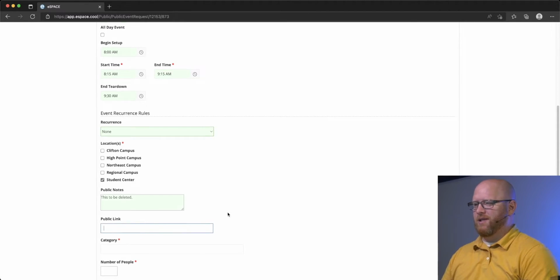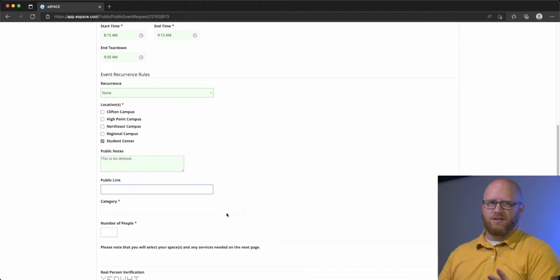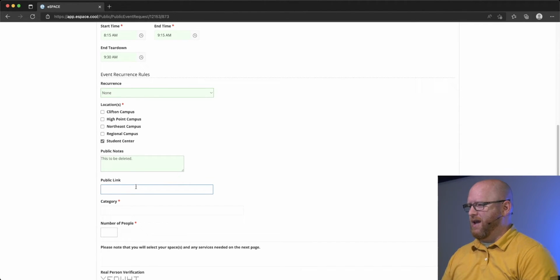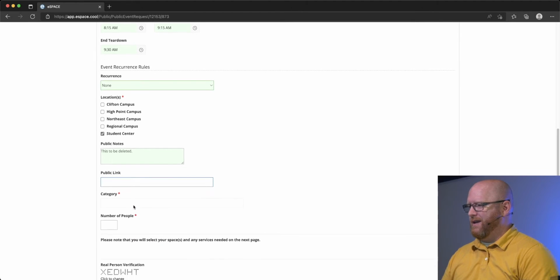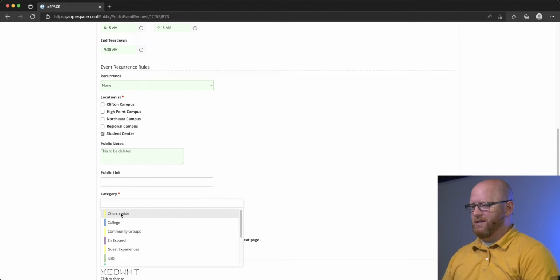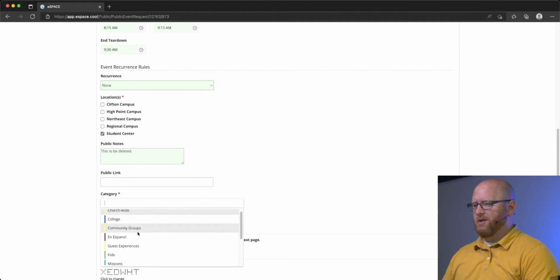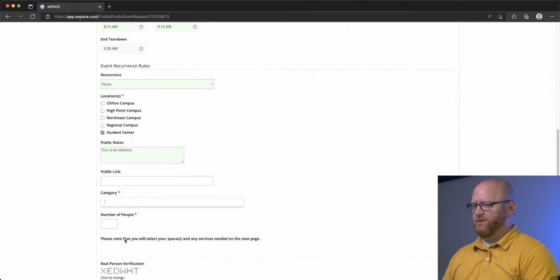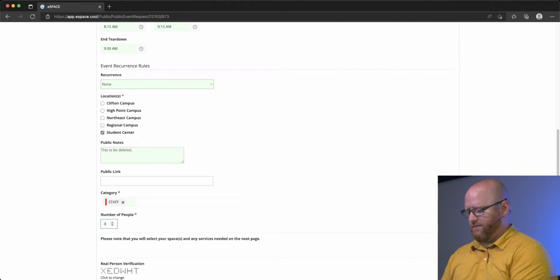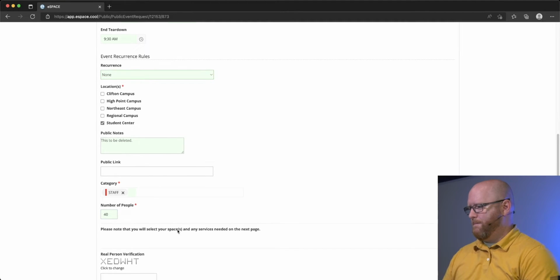If there was a public link, let's say it was a missions event, and on the missions page they have a link, we could add that link in here. The category for the event, we want to say it's either church-wide, college, community groups, Espanol, staff only, and so forth. I'm going to say it's just staff. It just labels it on our calendar a specific way based off what we've chosen here. And we're going to say it's going to involve 40 people, give or take.